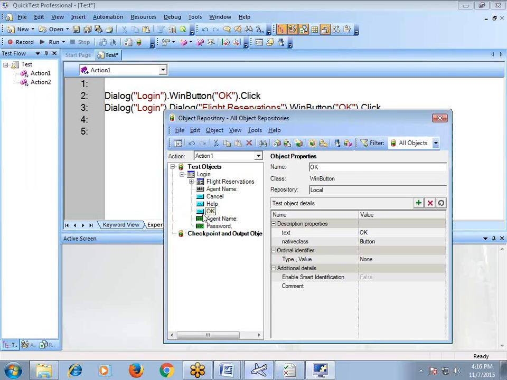So like this, it is possible to add objects to the local repository file manually. Even though the application is not available, we are still able to add objects to the local repository file by using this option.